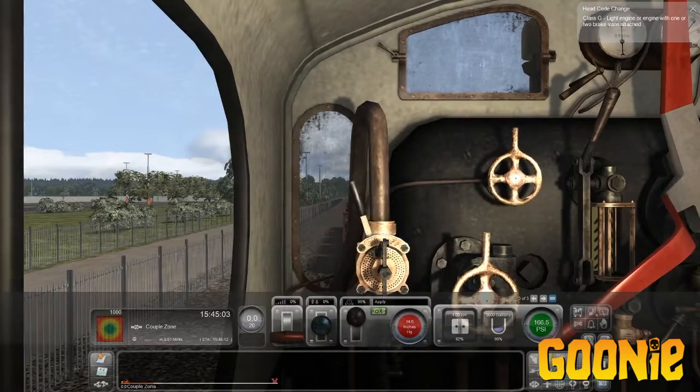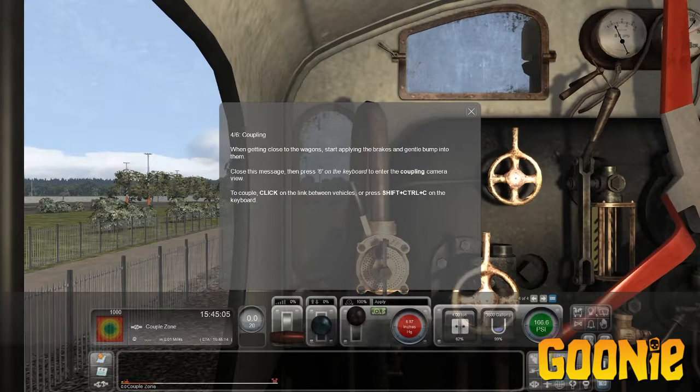Right, so the brakes on. When getting close to the wagons, start applying the brakes and a gentle bump into them. Close this message, then press 6 on the keyboard to enter the coupling camera. To couple, click on the link between the vehicles or press Shift Control C on the keyboard.